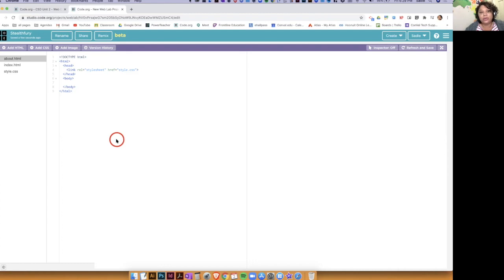What you're going to do now is, using your project guide, create that second page's code, and then add what you need to your style.css to get it to look like what you want.